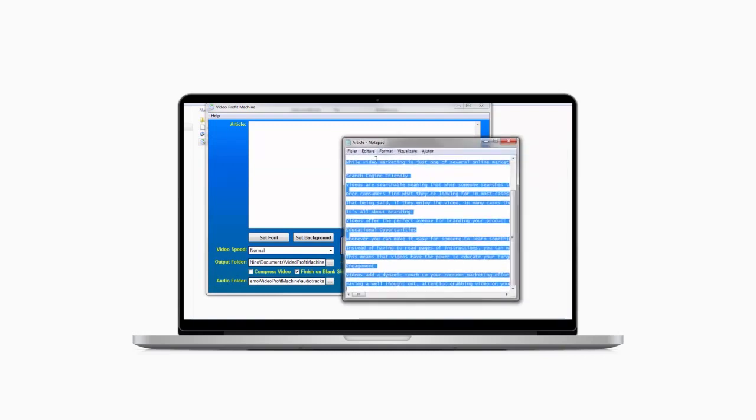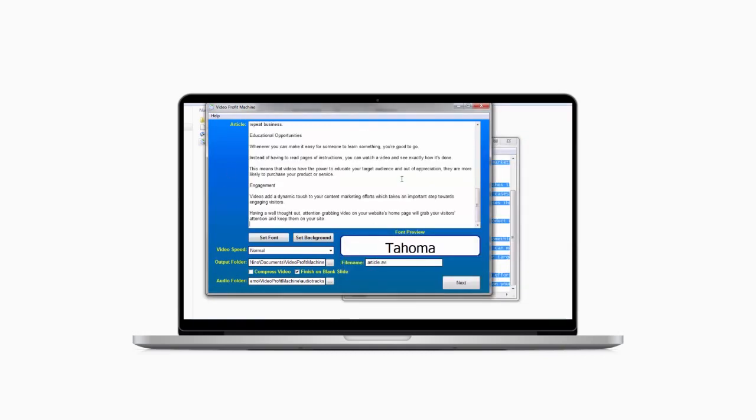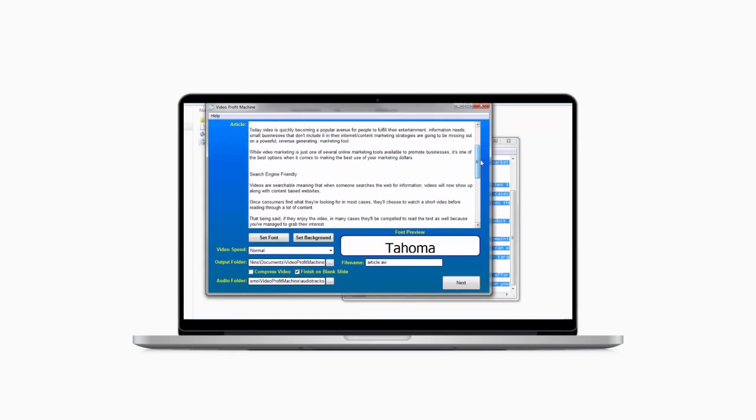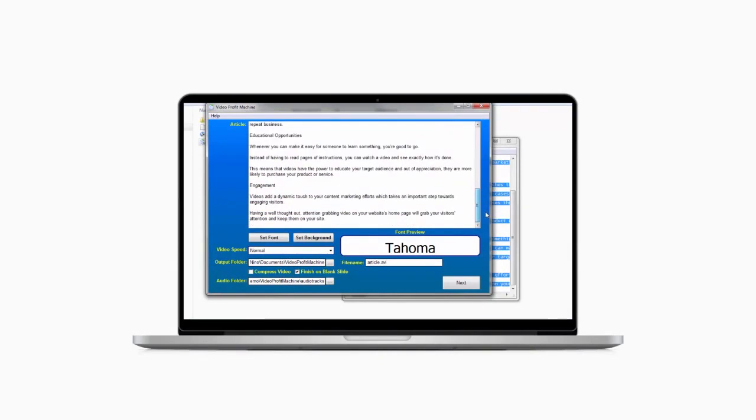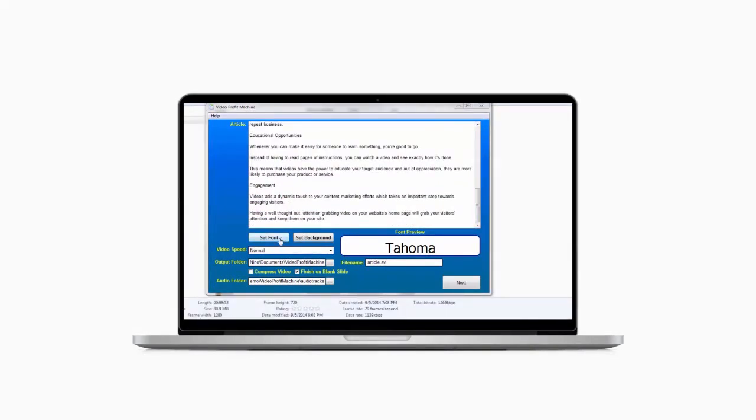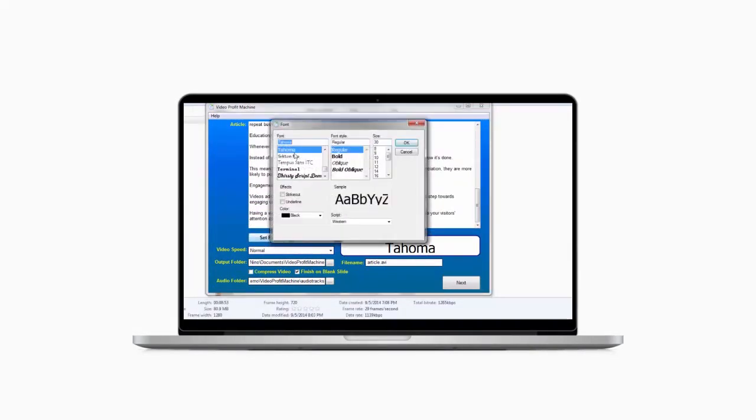What you need to do now is copy and paste a text article inside. It can be any text you want, a blog article, a video sales letter, anything. I will use an article that I have selected before. Then you can set up the font that the video will use. In this case, we will leave it pretty much on the default, maybe make it bold.